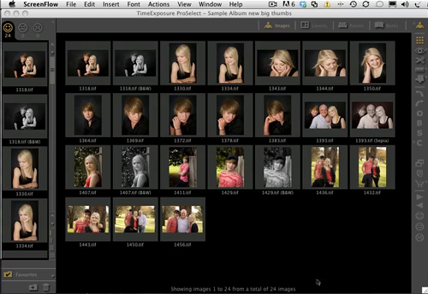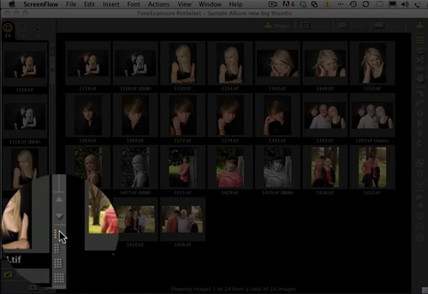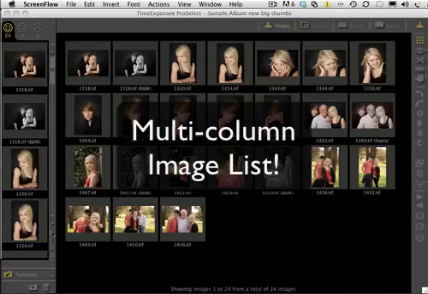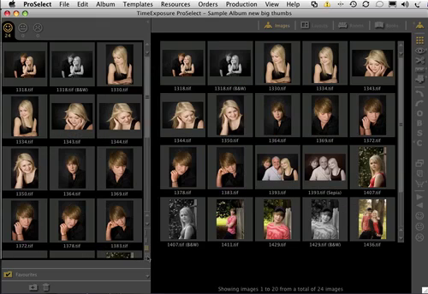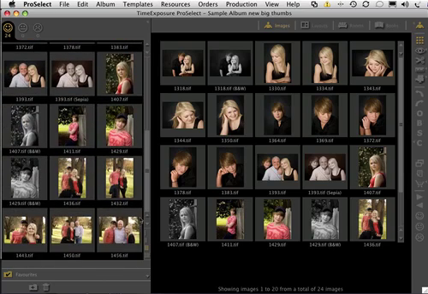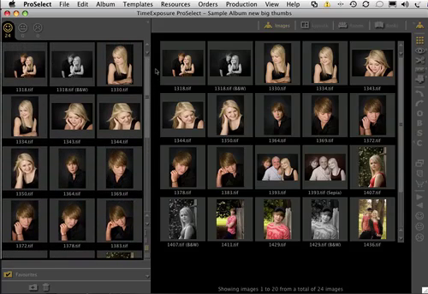Down in the bottom left hand corner here, you notice we've got a few extra icons. So you can now change the number of columns in the image list, depending on your screen size, up to a maximum of 4. Which is great, particularly if you want to hunt through lots of thumbnails when building your books.